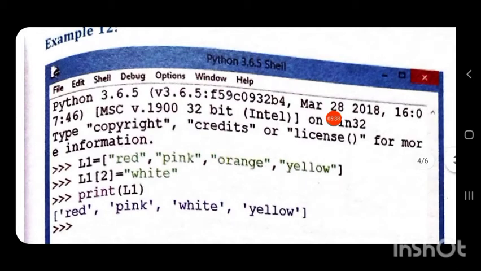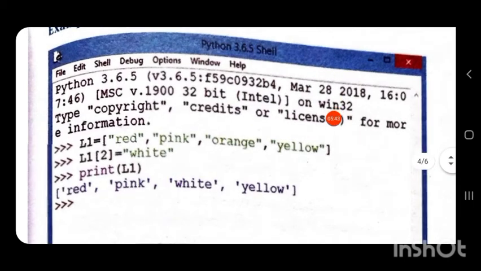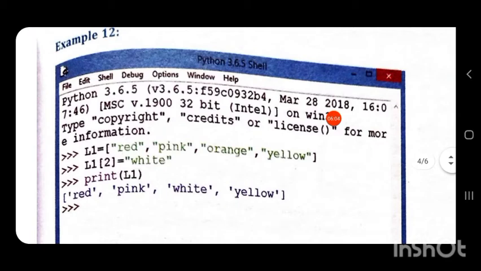Then print L1 will print the list. You can see the list contains red, pink, and instead of orange the value is white, then yellow. That is, orange has been replaced by white. So we can do updating in a list by the list name, then in square brackets the index, equal to the new value.